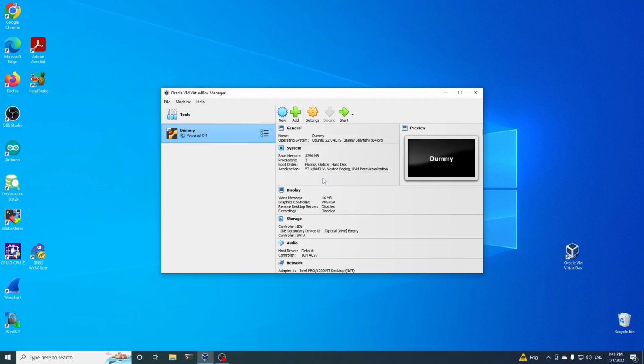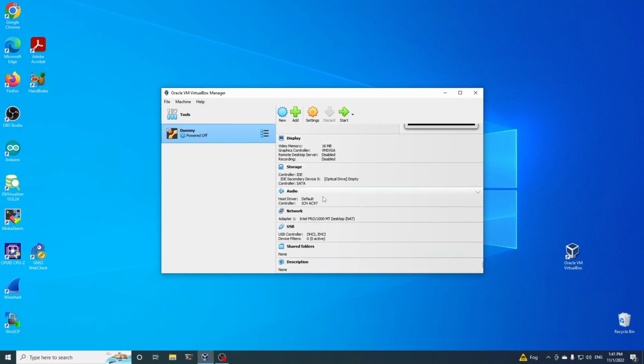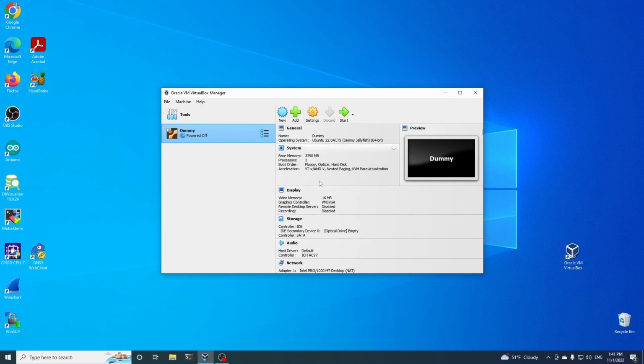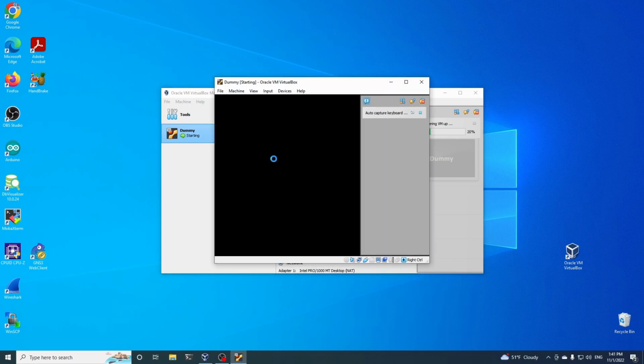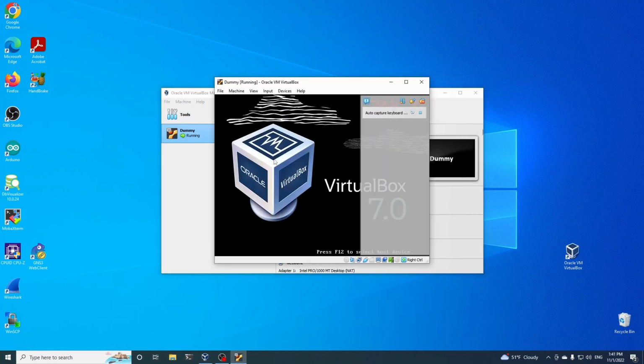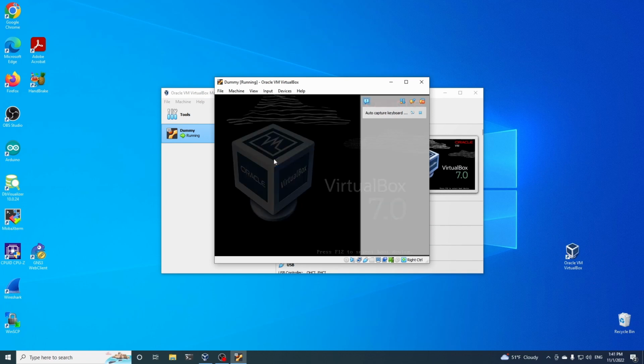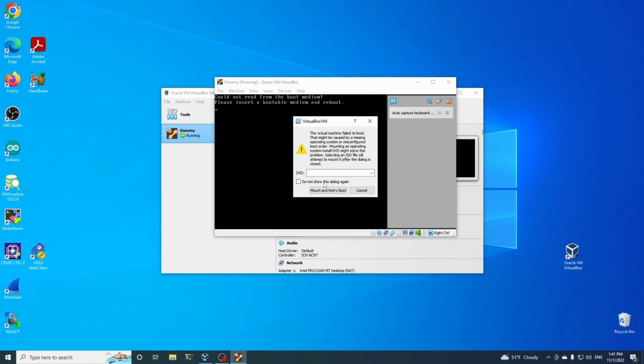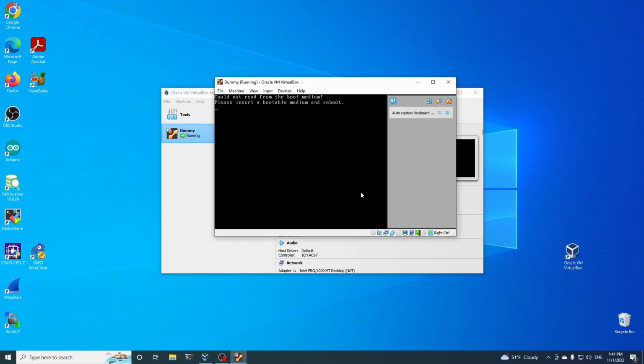Congratulations! You have created your first virtual computer. On right side you can see all specification and hardware assigned for this computer. You can run virtual machine by clicking on button Start. Nice! It is running. We are getting this message because we didn't specify installation ISO file. We will just cancel it right now.